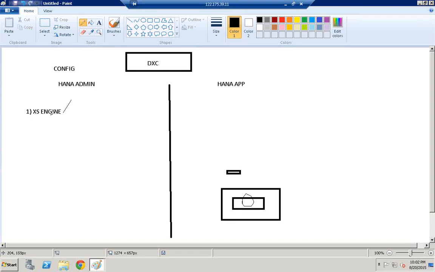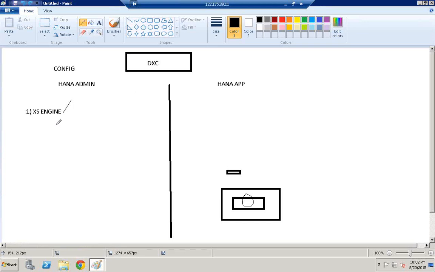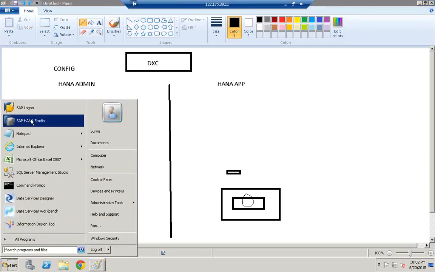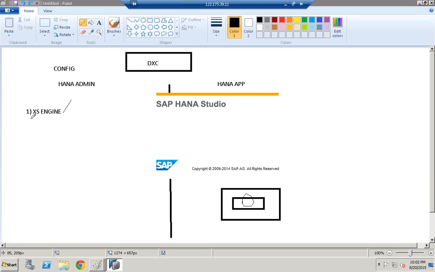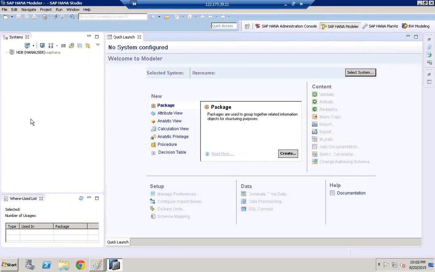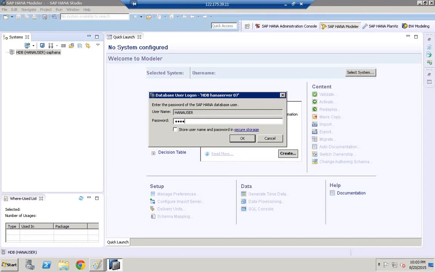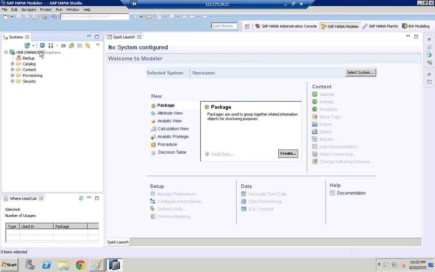So if you want to see the Access engine, first we have to make sure that it is enabled. From SP8 onwards, the Access engine is enabled by default. If you want to see whether it is enabled or not, let us click on Start, then click on HANA Studio. So let us log on to HANA Studio. Click Log On. Provide the password, Welcome 1234.